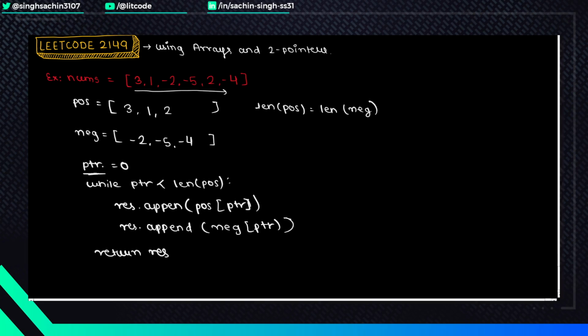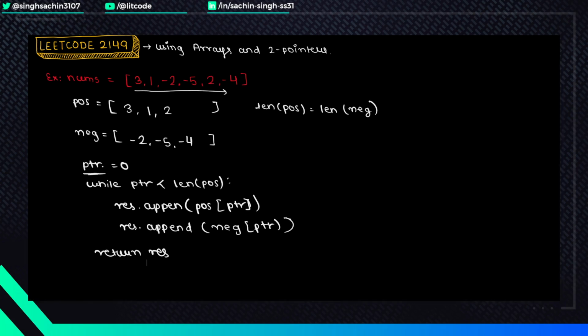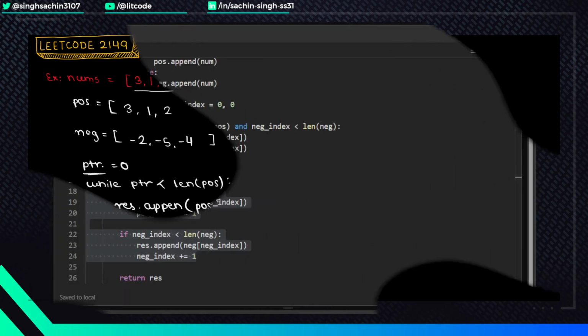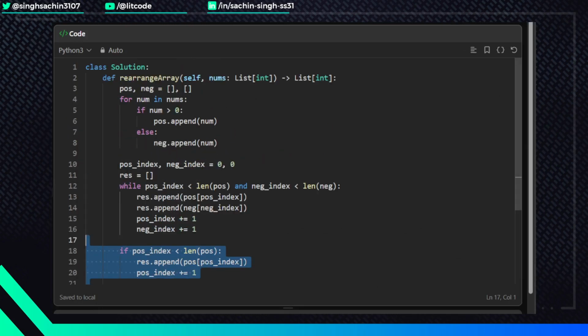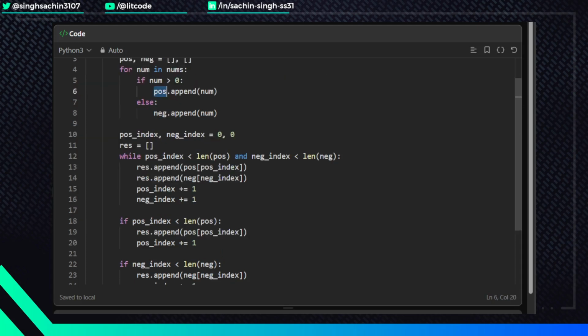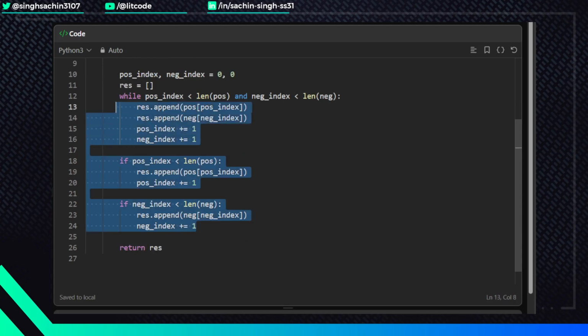This is a simple code, and this is the simplest logic I was able to come up with. Let's check out the code for the same. While writing the solution, I think I have also made one mistake, so I'll fix that on the go. This is the part where we are preparing two arrays, positive and negative. For that, we are simply traversing the nums array, and if the number is greater than 0, we are adding it in POS, otherwise we are adding it in negative.